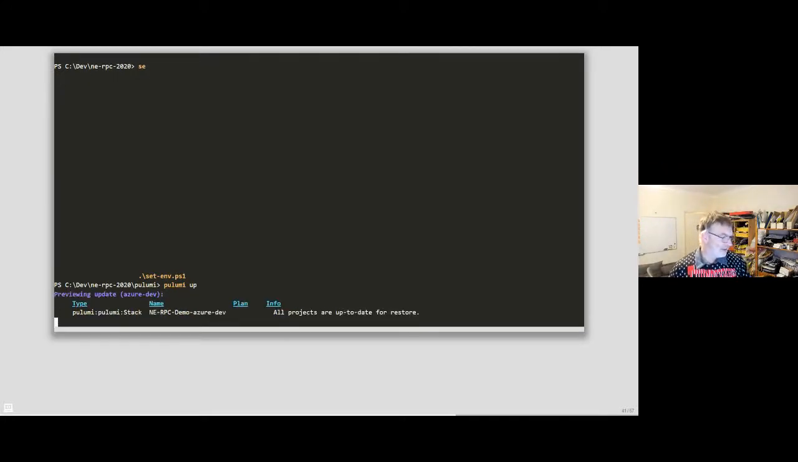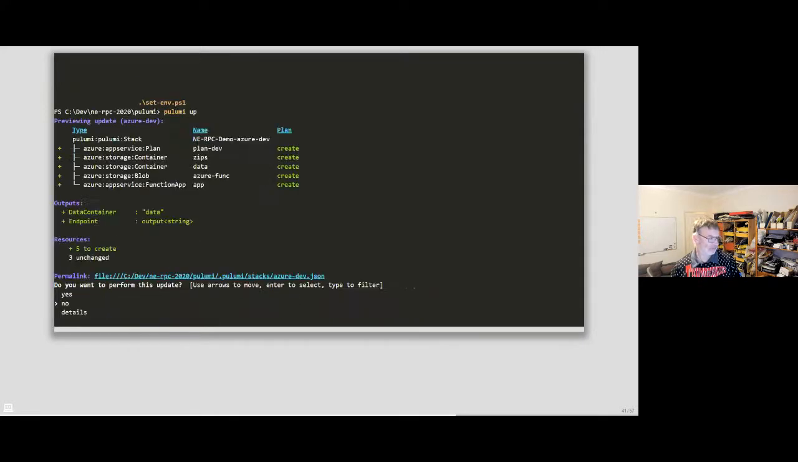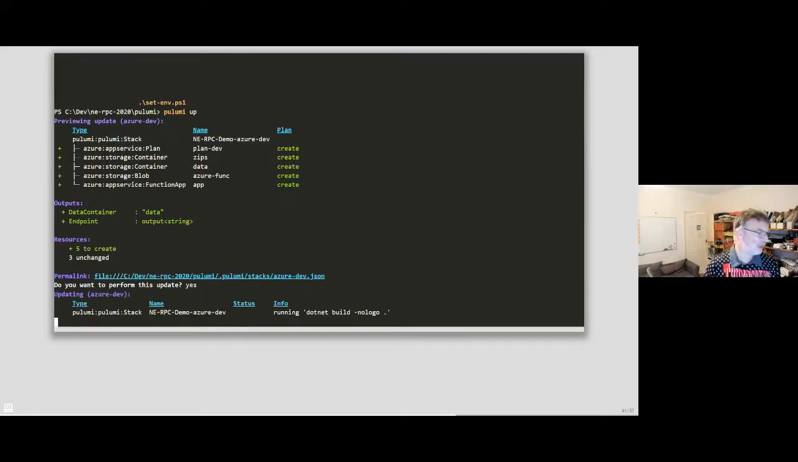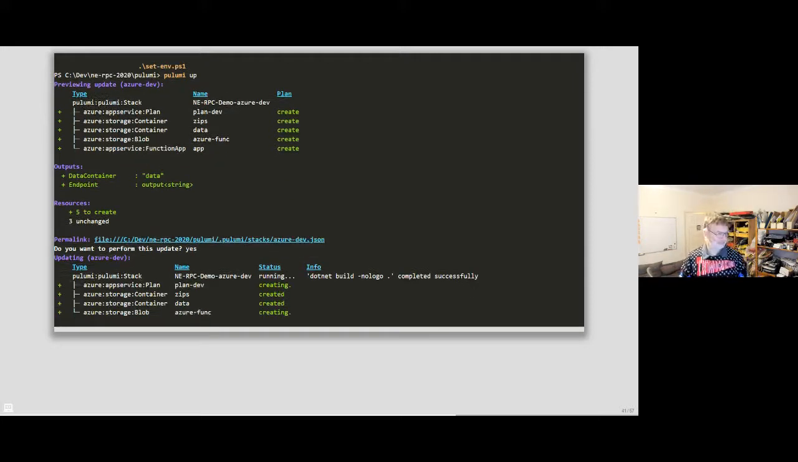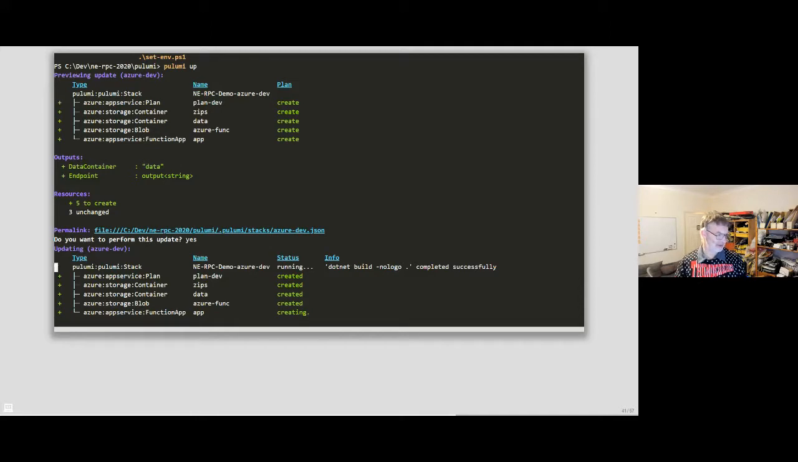We do the setup again. Exactly as before, we're doing Pulumi up straight away. This time it says it wants to create 5, but it leaves 3 things unchanged. So I do want to perform this update because it wouldn't be much of a demo if it didn't actually do anything. And we can see it creating the plan and the zips container, the data container, and the Azure function. And lastly, the function app.